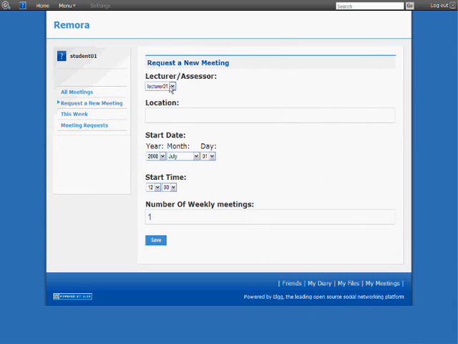Here we select the lecturer or assessor. We choose the location. For this I'm going to put Slough campus. We add a date. So for this I'll use July 1st 2009 at 12 o'clock. Now this allows you to have more than one consecutive meeting. So for example, I could have another meeting at 12 o'clock on say the 8th of July.